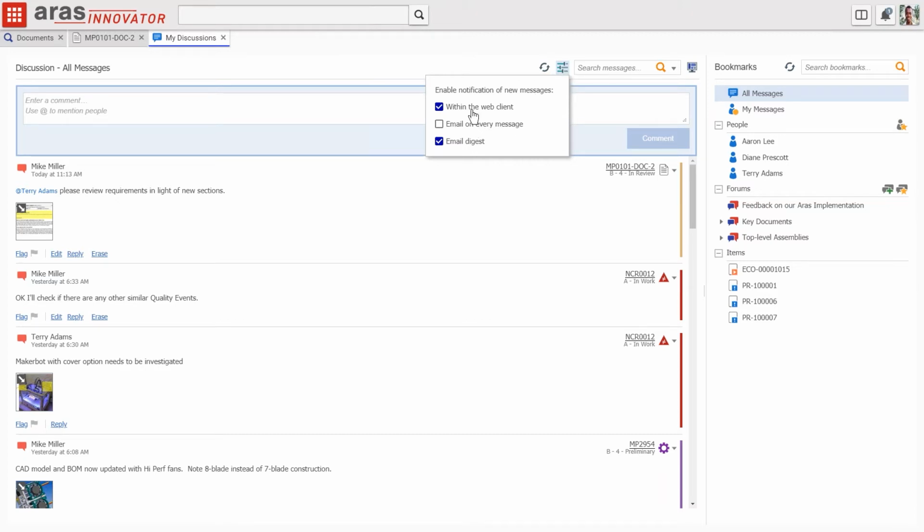So he can receive a pop-up in the web client. He can receive an email each time Mike makes a comment to him, or he can receive an email digest at the end of the day, just telling him what messages popped up. And of course, your admin could configure if that's daily, weekly, and then when it's sent, etc. He has the same search functionality and review functionality that you already saw.